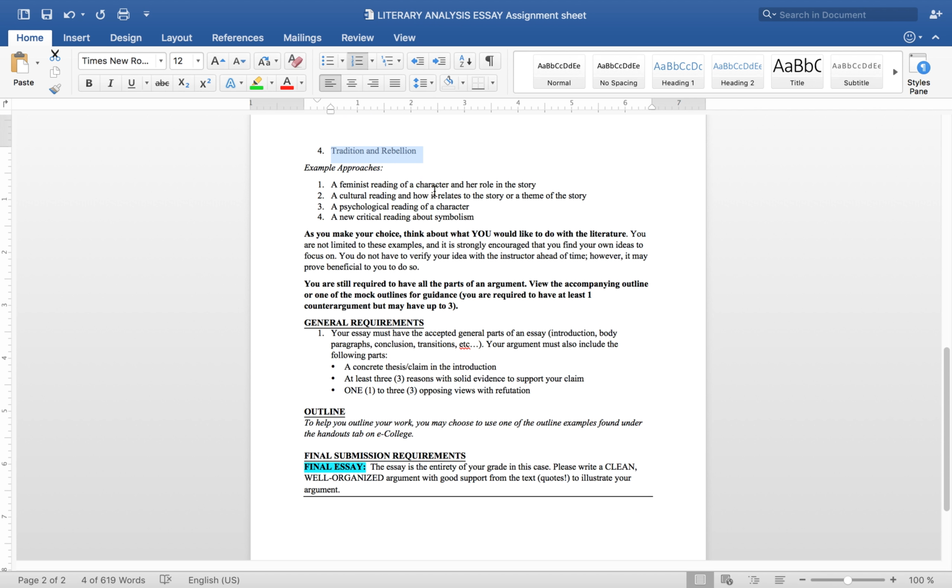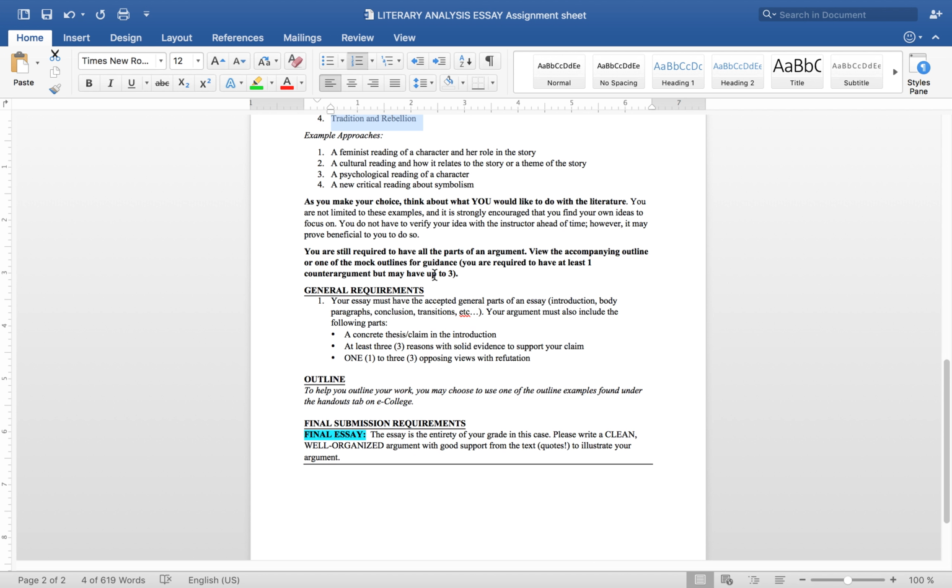Approaches, again, you could do a feminist reading. You could do a cultural reading. You could do a psychological one. You could do a new critical reading of the story about particular symbolism. It's up to you. Choose wisely. These are really fun if you do them right. They can be really fascinating character studies or thematic studies or discussions of particular readings and ways of looking at the story.